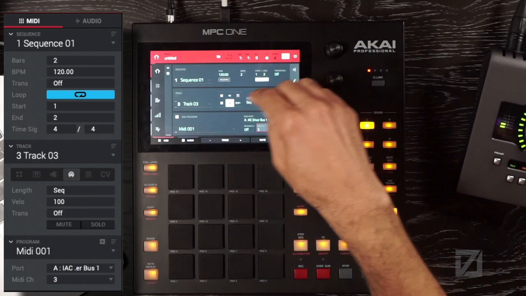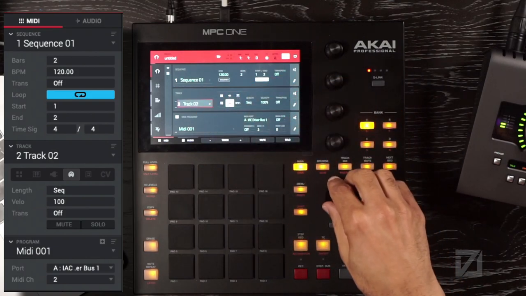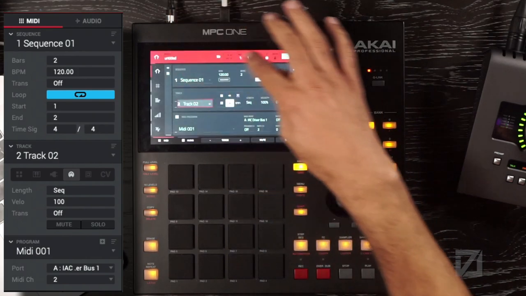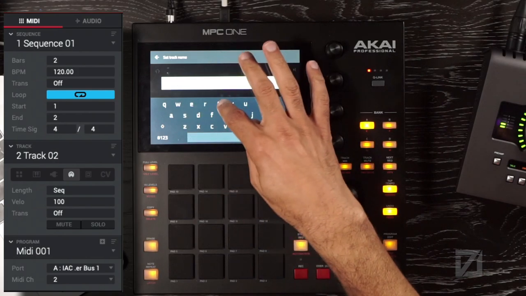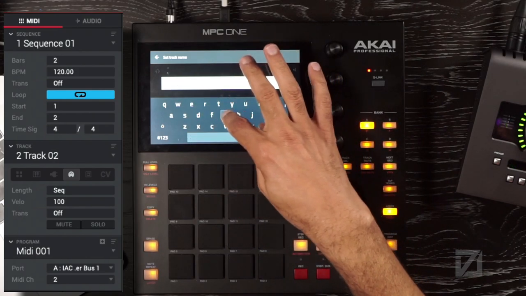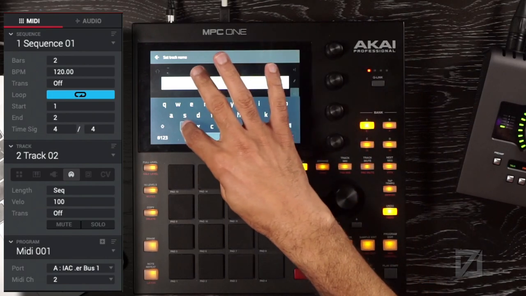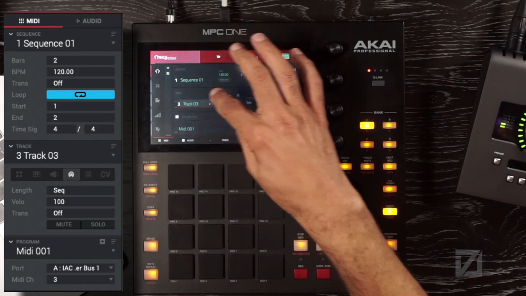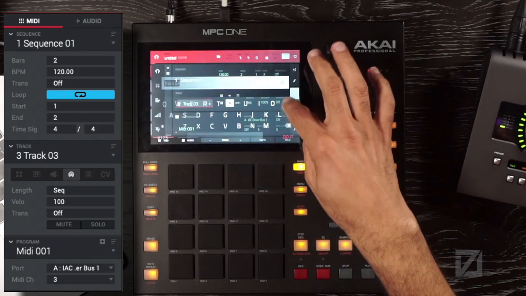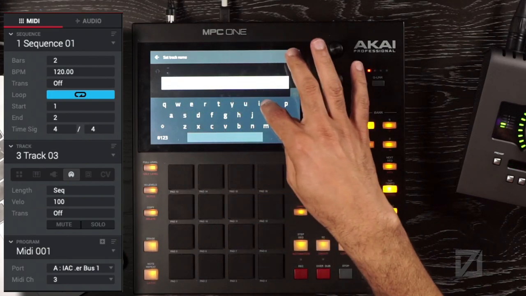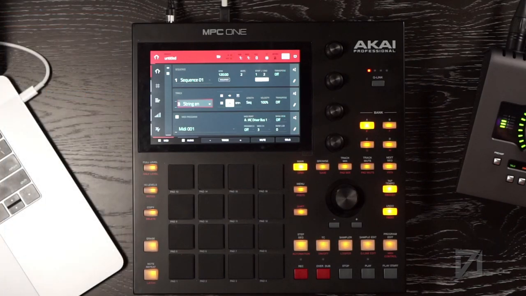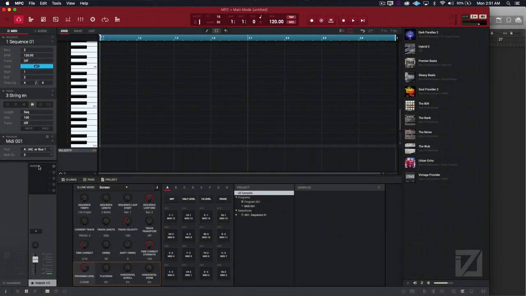Let's go ahead and name these tracks too. So let's go back to track two and I'm going to name this one strings. And then this one, I'm going to name strings also, but a different type of string ensemble. Okay. So I have my tracks created and named in the MPC software and the MPC software is pretty much ready to go.